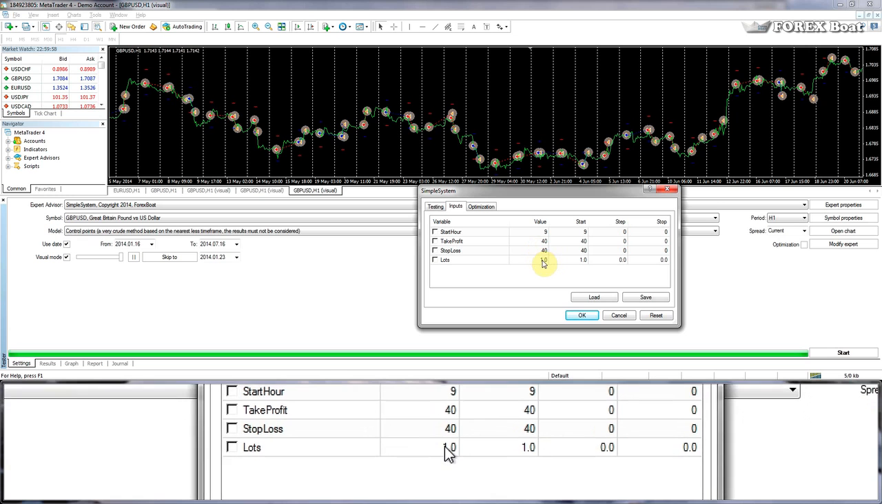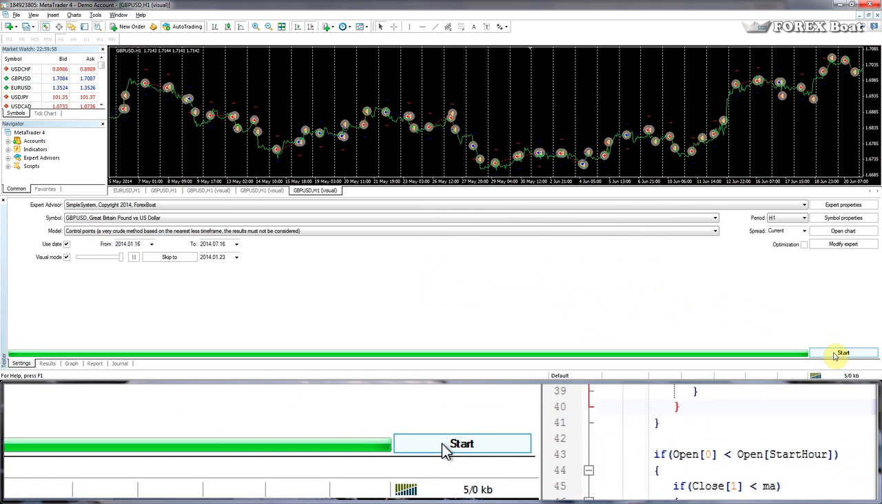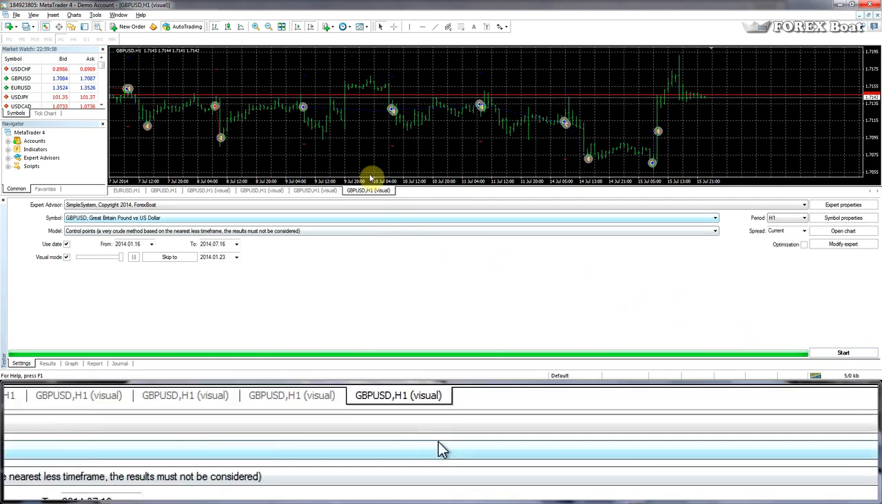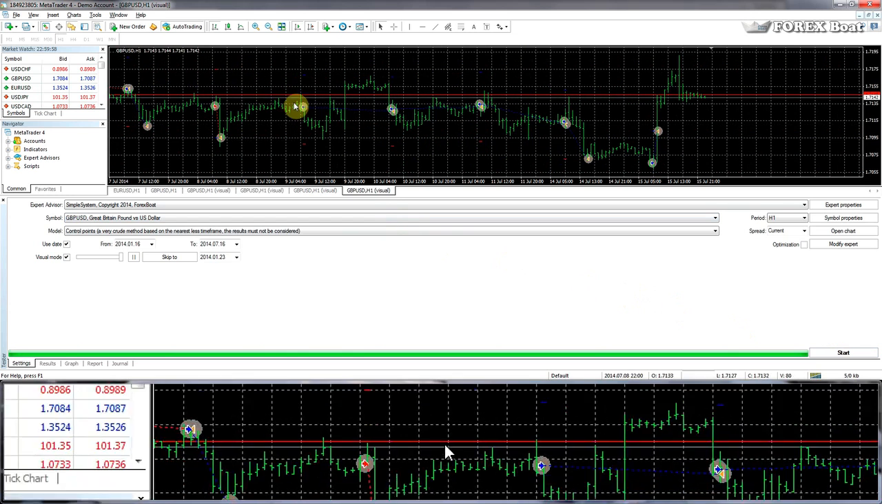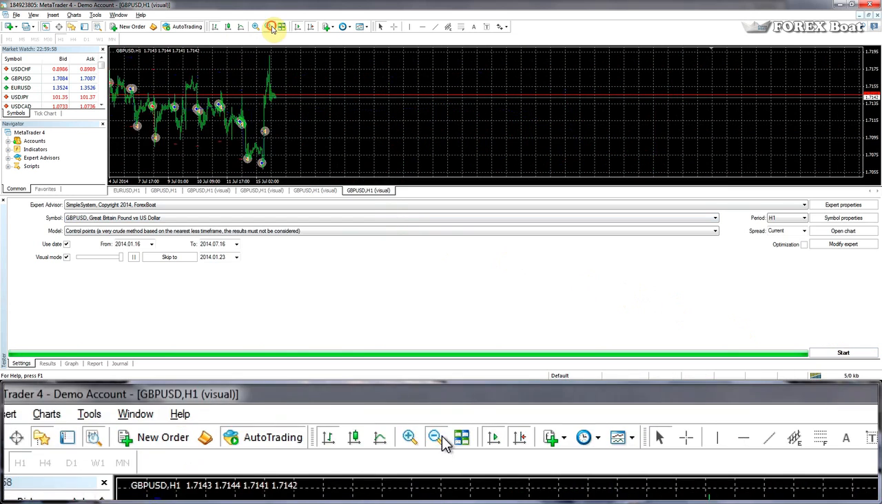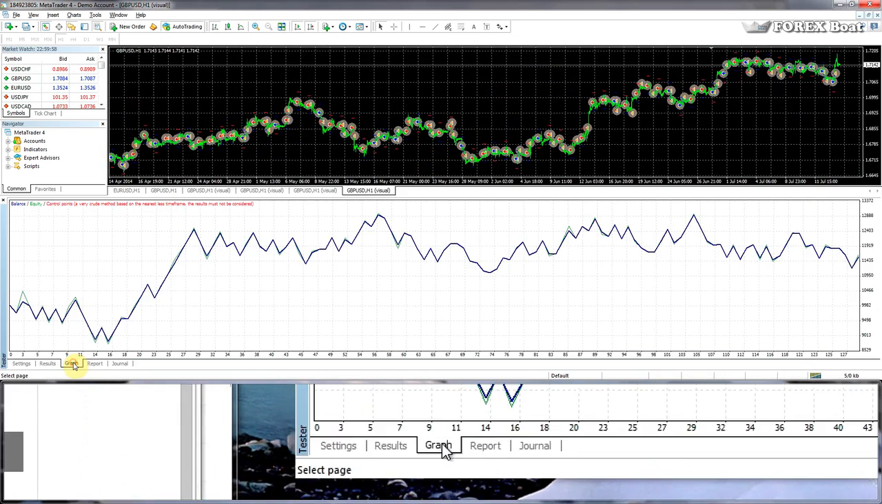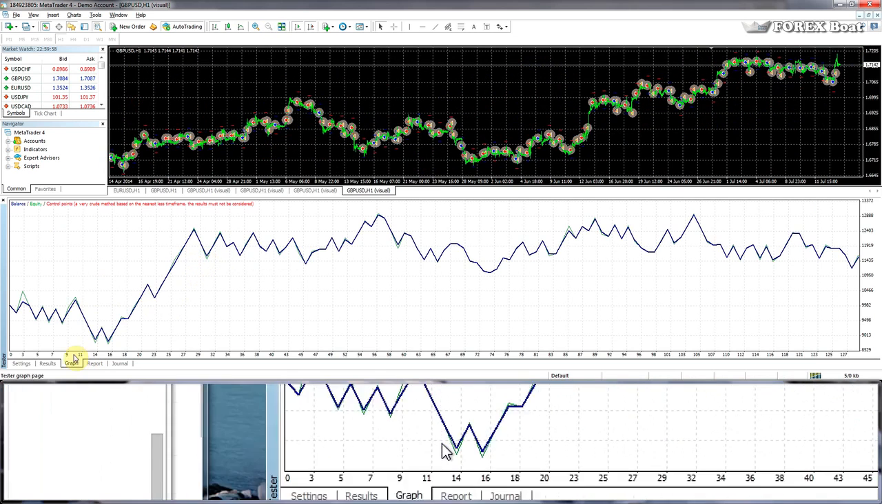So I'm just going to click OK here, and I'm going to run the test as we did last time, just by clicking start. As you can see up here, the test has run, and this gives us pretty much the same result as previously. If we go to graph here, we can see how the balance changed with time.